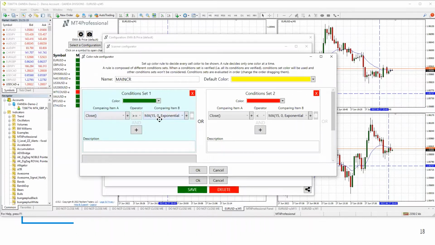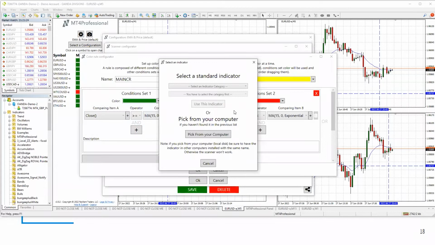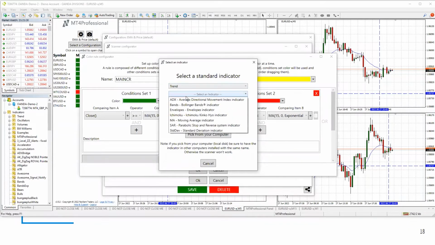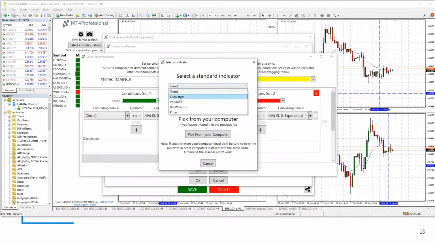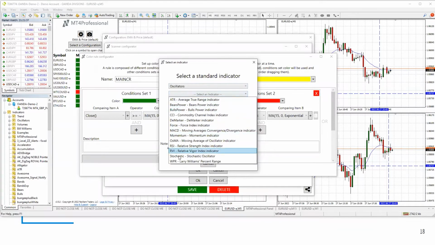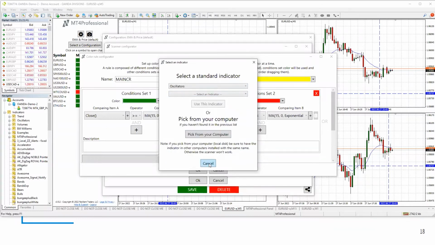How do I get these indicators loaded into this setup? With this plus sign. The plus sign allows me to go in and choose any indicator from the standard MT4 or MT5 library. You can just select whatever category or indicator that you've got access to under that category. Pick any one that you want, and then it loads it in there for you.